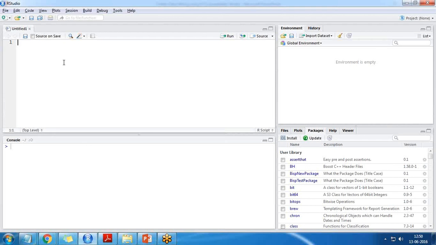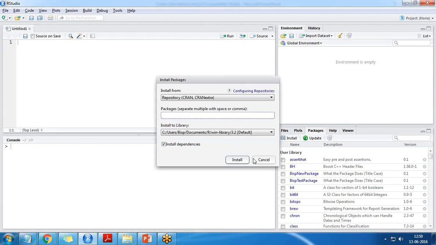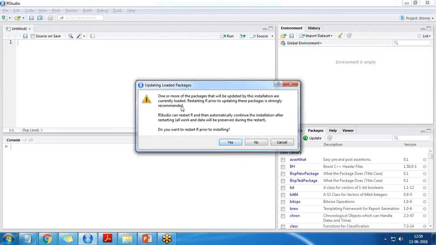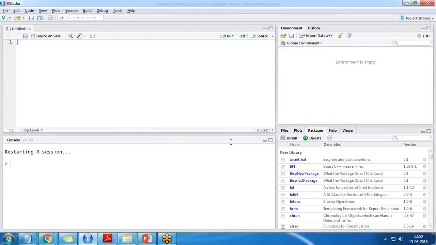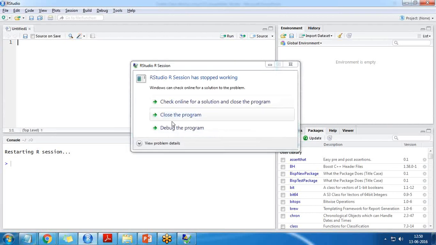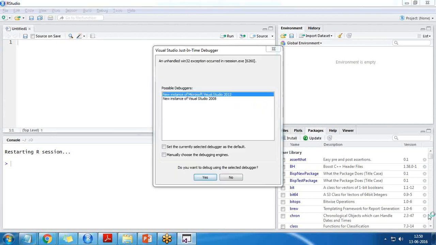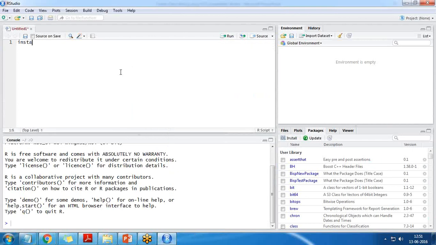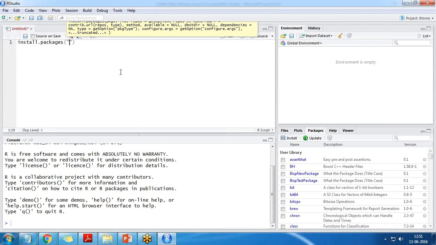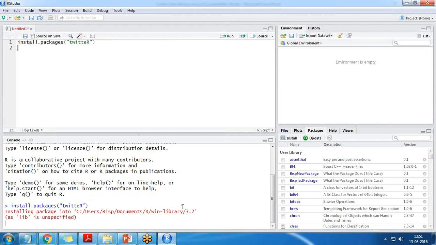The required packages for performing data mining from Twitter: the first is the twitteR package. So I'm going to install the package twitteR. As you can see, it says the package has already been installed, so I'll just say yes, and it will restart our session. We can use this option as well, install.packages("twitteR"), and run it. It will install the package. If the package has already been installed, it will update it.